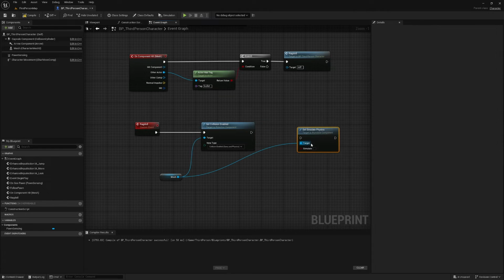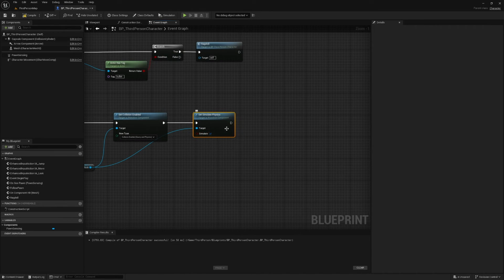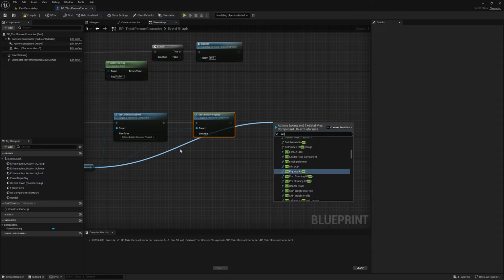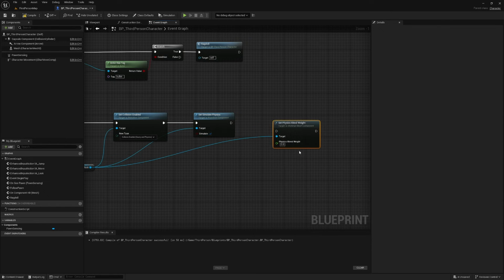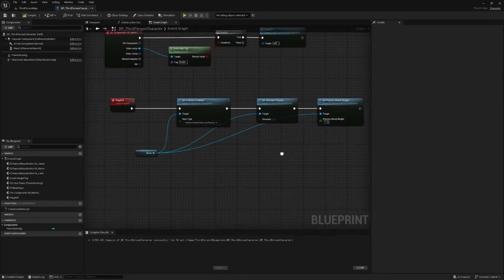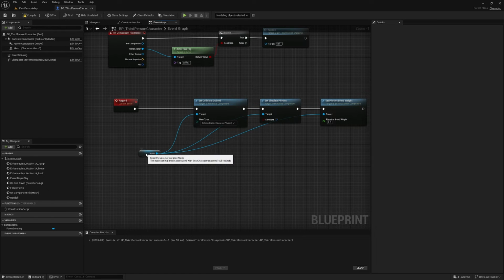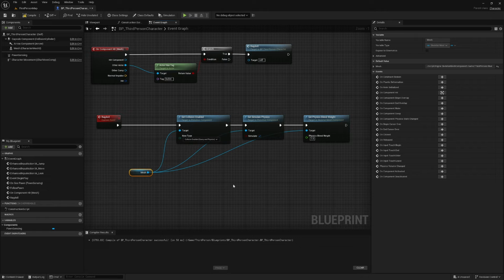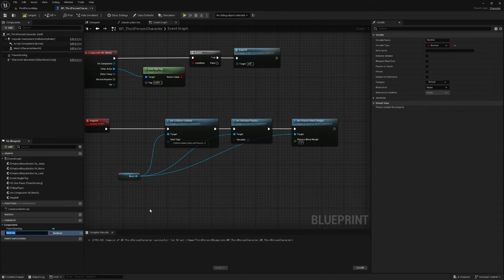Gonna also set simulate physics and check simulate. So we're going to switch on simulate physics, and we are also going to set the blend weight, set physics blend weight. We'll set that to 1. But we don't want this to activate if we shoot the character mesh when it's already downed. So what we might do is just create a variable. We'll call it isAlive? And compile so that we can set the default value to true.